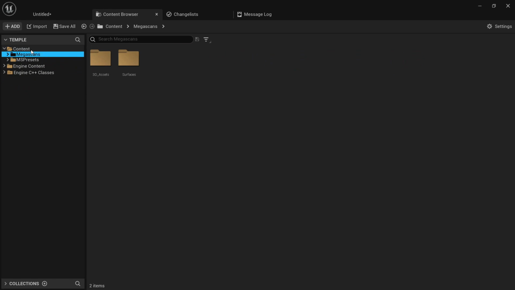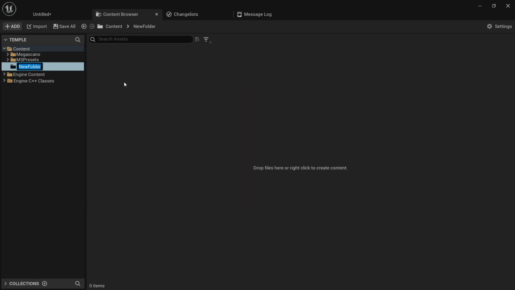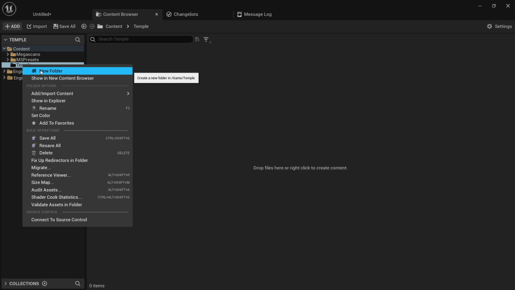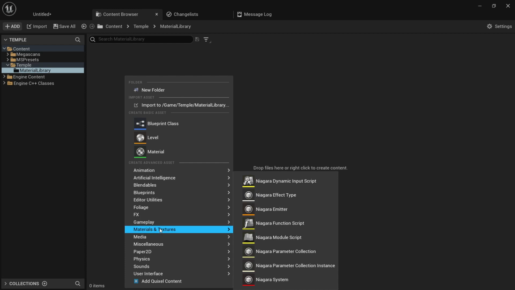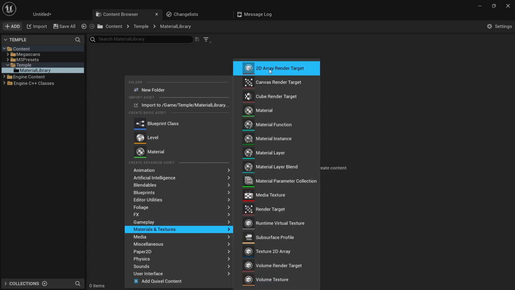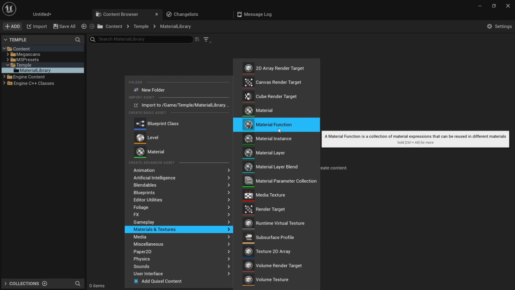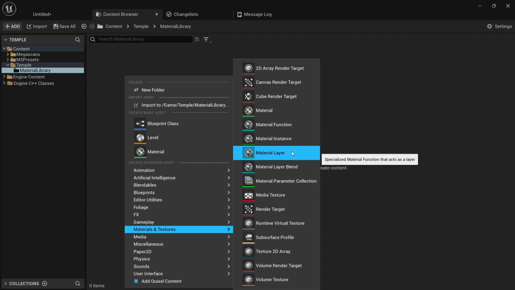So it will be very simple. I'm gonna create a folder here. I'm gonna call it, I don't know, material library. Let's call it temple because we're gonna do a temple later. So stay tuned. Alright, so here in the temple, we're gonna put the material library. And that's what we need to do. So right click here. I'm gonna go to materials, and here I have a bunch of options I can choose. But for me, I'm going to choose the material layer. I'm going to choose one now here. Click on this one.